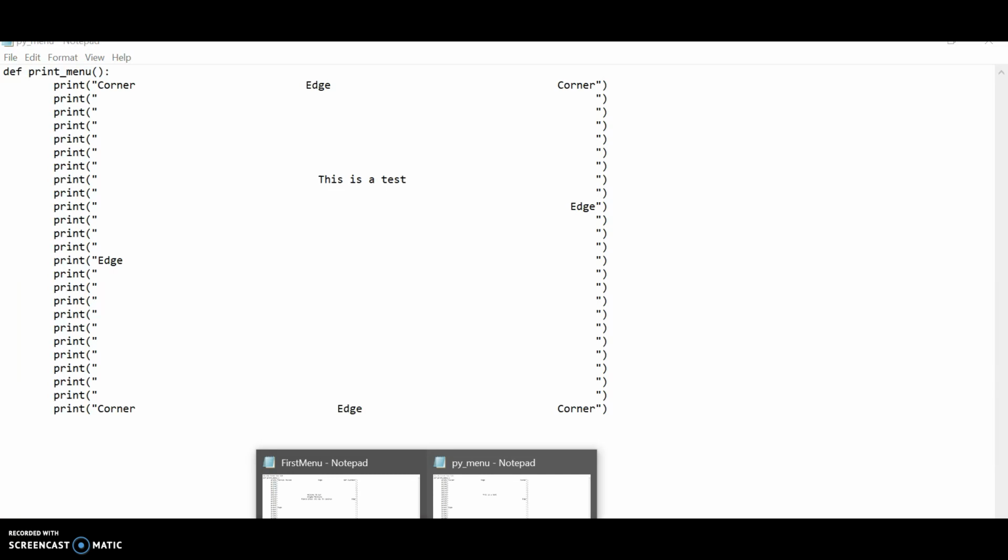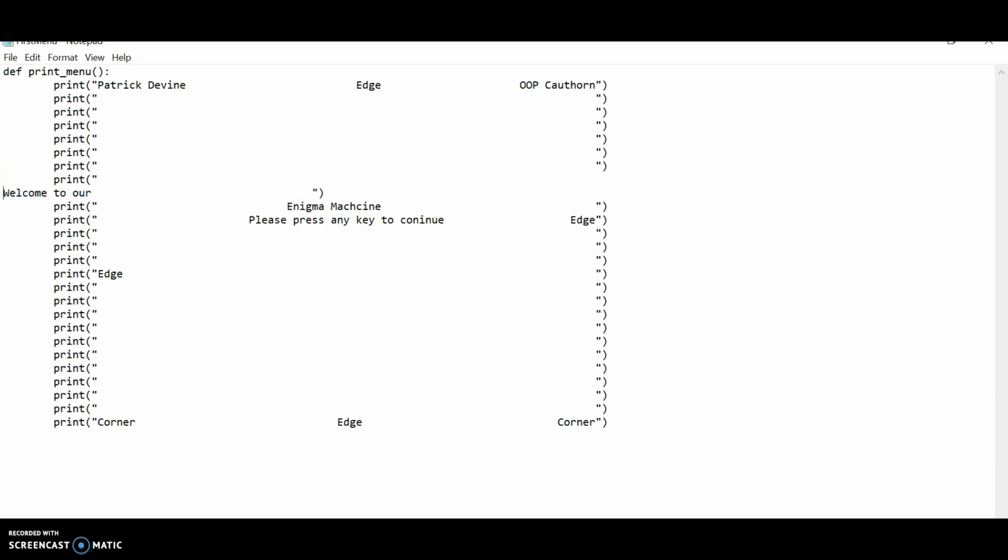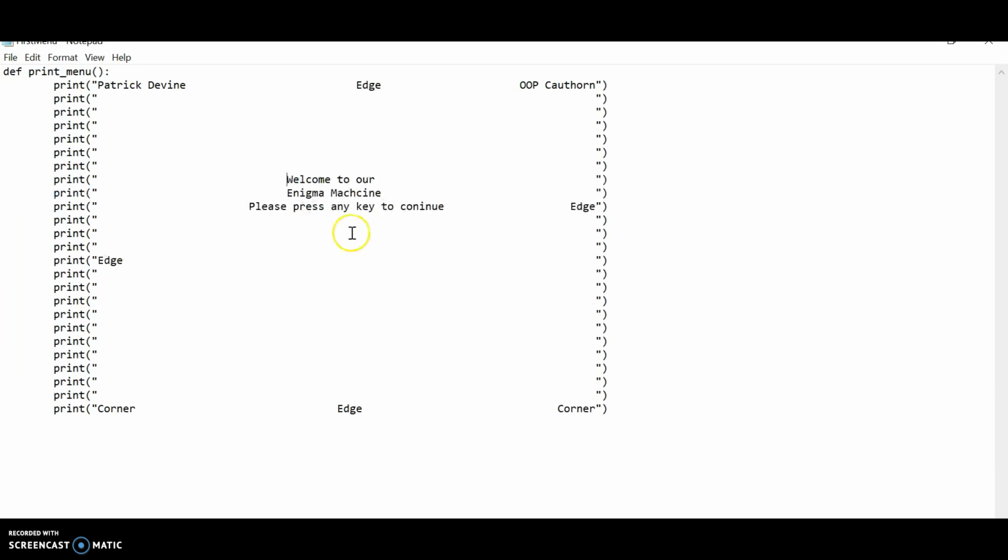The only menu screen that I have on this computer that I'm recording on right now is what I figured would be the first screen that you saw. Huh, it's not working the way I would like it to. But anyway, put the name in the upper left hand corner and object-oriented programming. You got your borders, and welcome to our Enigma machine. Press any key to continue.